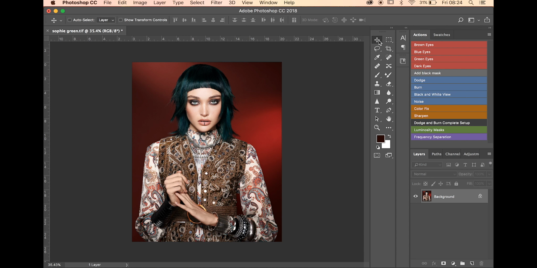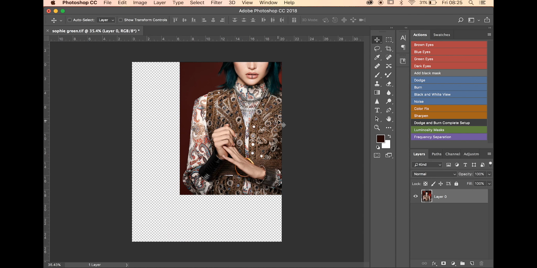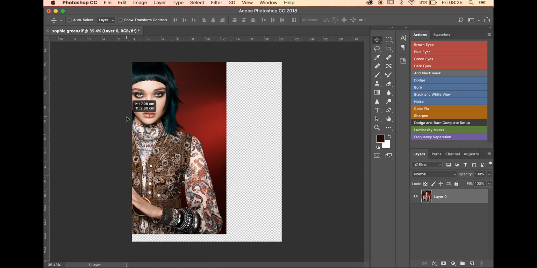Now when I move it, nothing's gonna happen because you're basically trying to move it when the background layer is locked. So what we need to do is convert the background layer into a normal layer. Okay, so this happens 99% of the time when you open an image. So you can see, you click on it, it gives you the opportunity to move the image around the canvas.